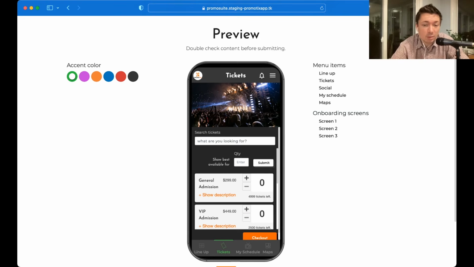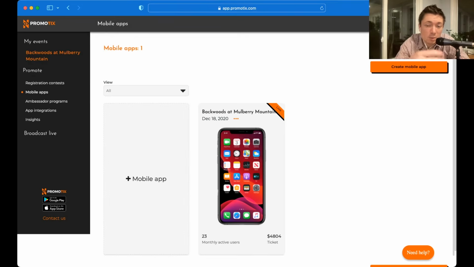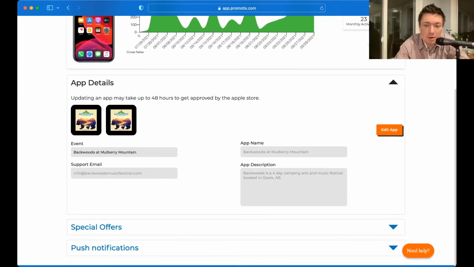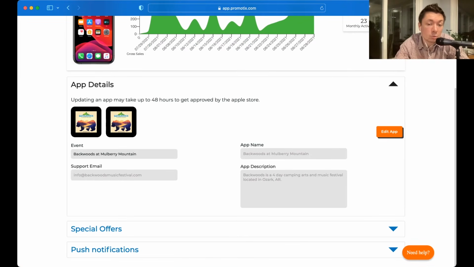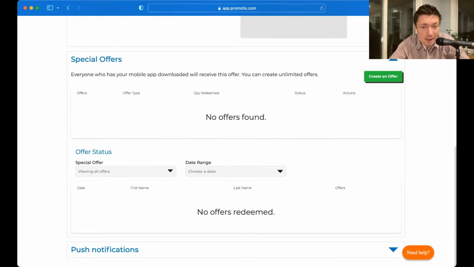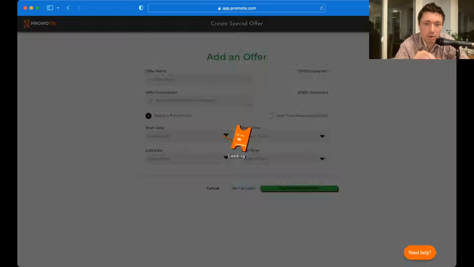But even after it's published, there's tools that you can leverage inside of PromoTix. So I have a different mobile app here. I'm going to click on it. And then when I scroll down at the very bottom, there's 2 very important tools. So the first tool is special offers. So this is a great way if you've just published your mobile app and you want to give people an incentive to download it. So if you want to create an offer, click on the Create an Offer button.